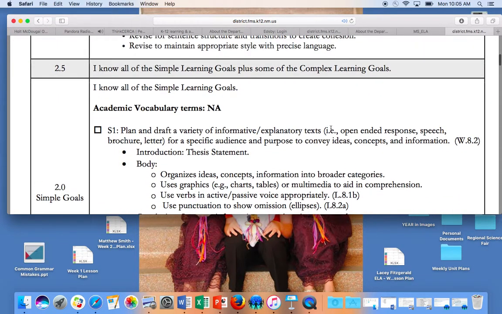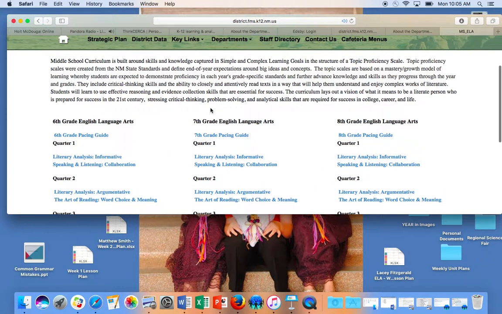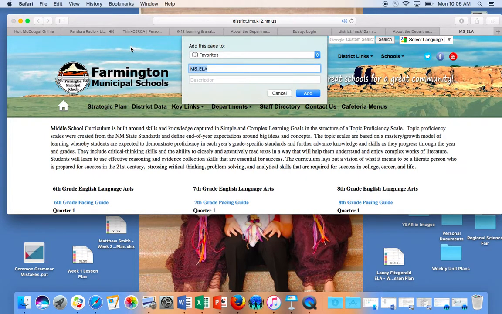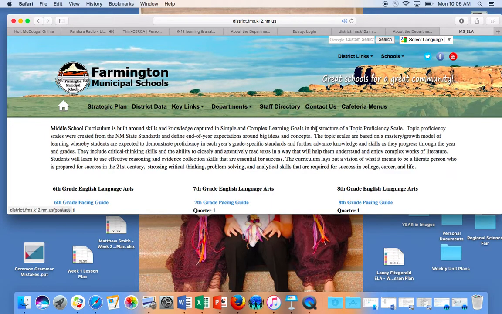We will be referencing this a lot over the course of our school year, so I want you to go ahead and go back to the proficiency skills and bookmark it. Proficiency skills. And add it. Now, ELA, put that in there, and go ahead and add it. I'm not going to because I already have it bookmarked, but you get the gist.